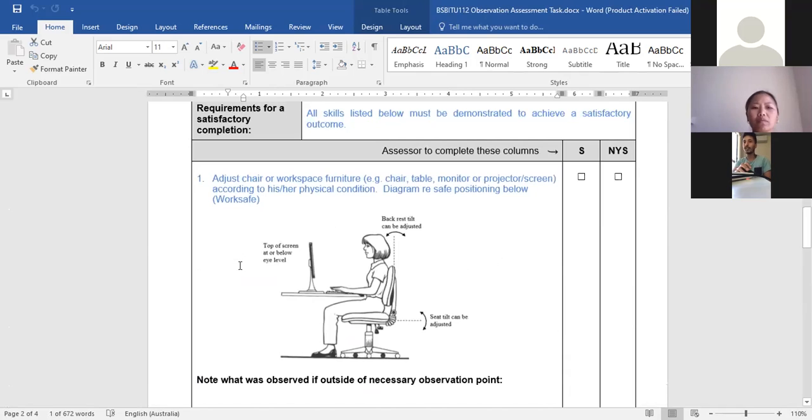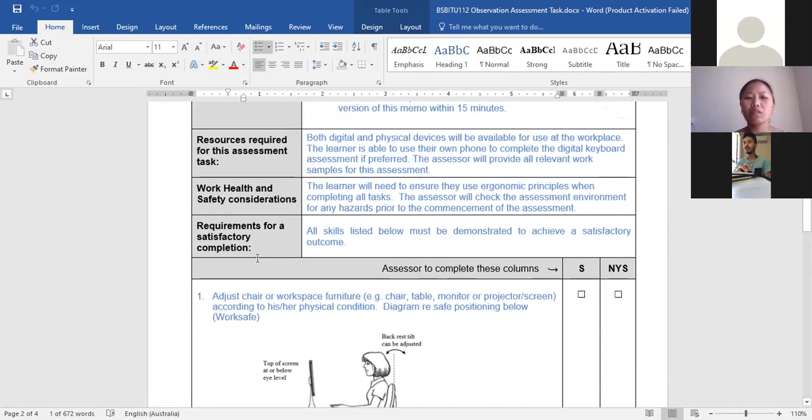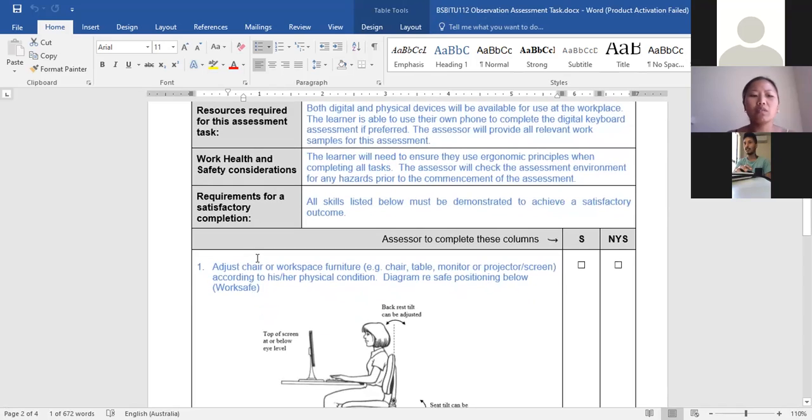So if you're ready so far, are all tasks clear for this task? Any questions so far?